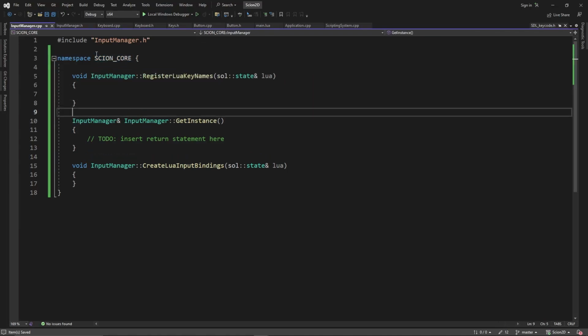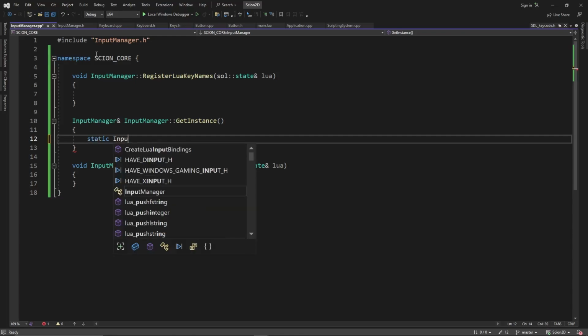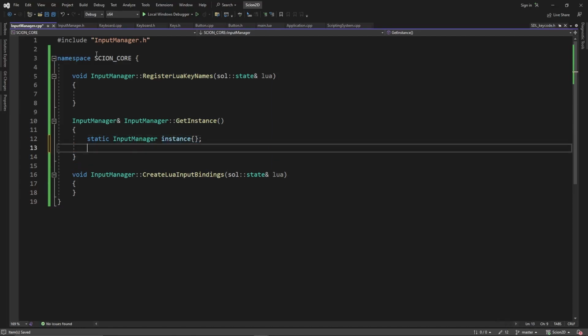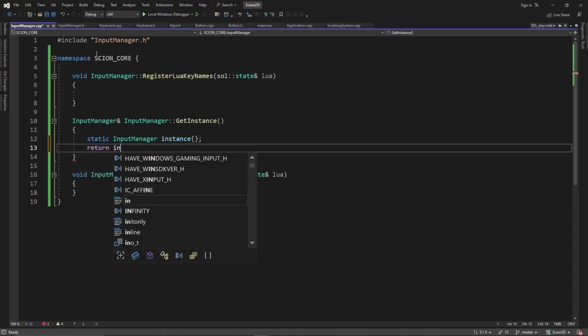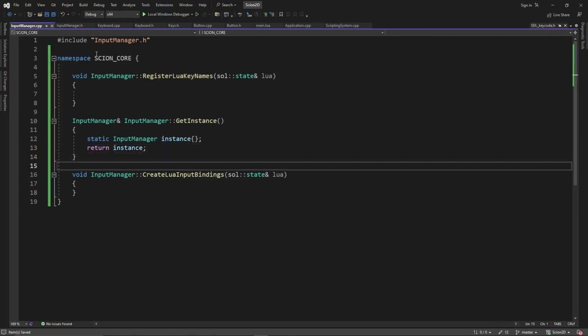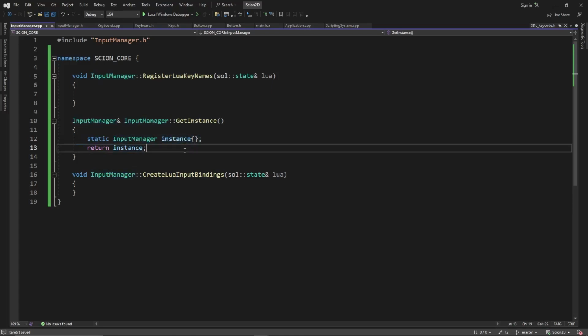Awesome. All right, so we can do this one first because it's pretty easy. Just static input manager, and we'll just call this instance. Oh, and it'll create the input manager, and here we just want to return the instance. Cool. Because this is static, it will only be created one time, and then we'll basically just have a singleton. It won't recreate it, it'll just return the instance.